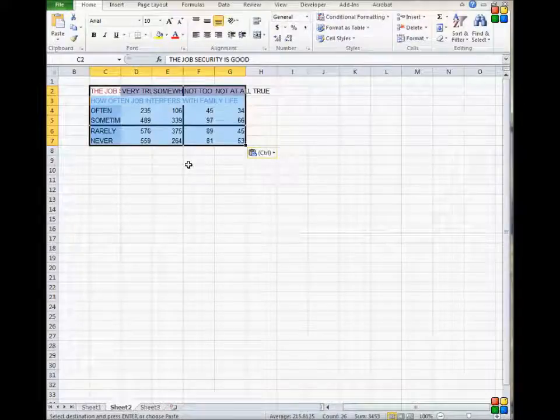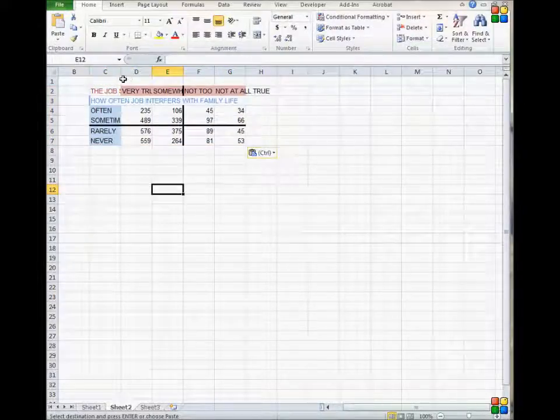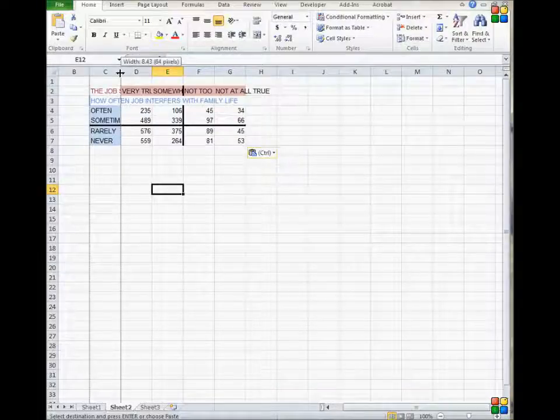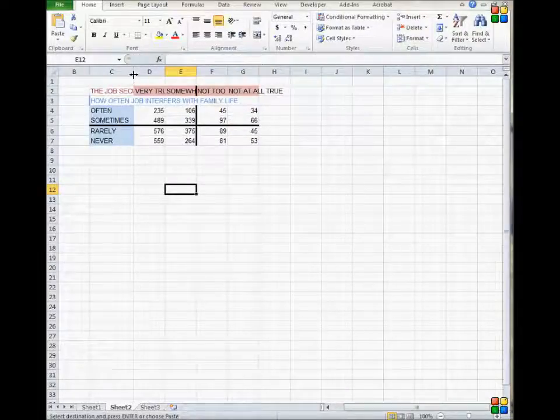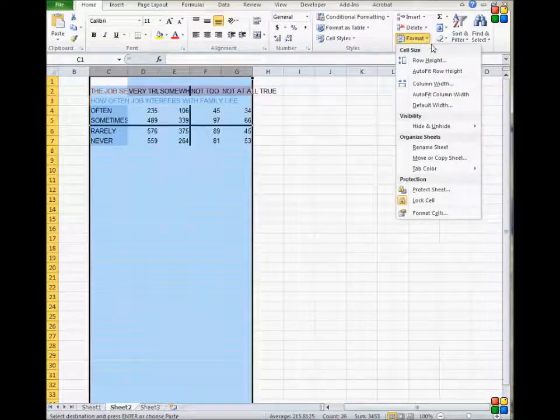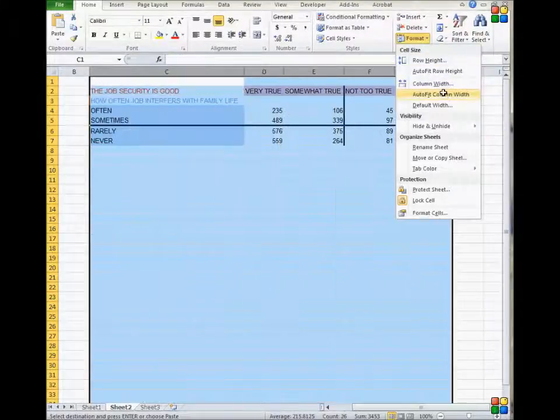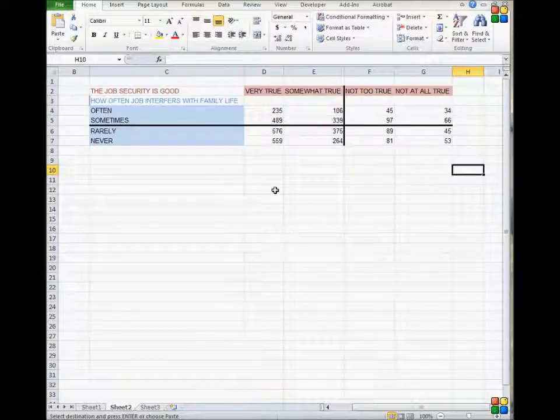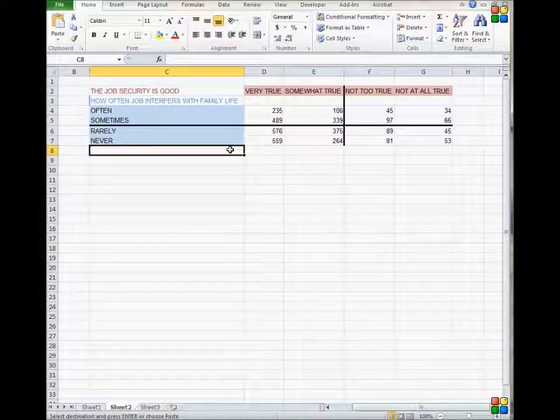The columns here are a little bit cramped. To fix that, you could manually drag a column to make it wider, or you can select the columns, go to format, and do an auto fit. Format is up here. I say auto fit column width, and that will fix it for us. To run the test of independence on this table, we need to find the expected frequencies or expected counts, and that requires us to find the column sums and the row sums.